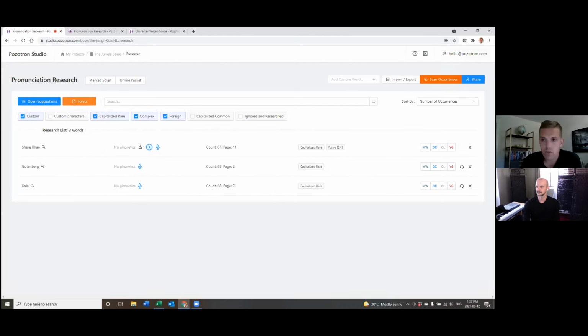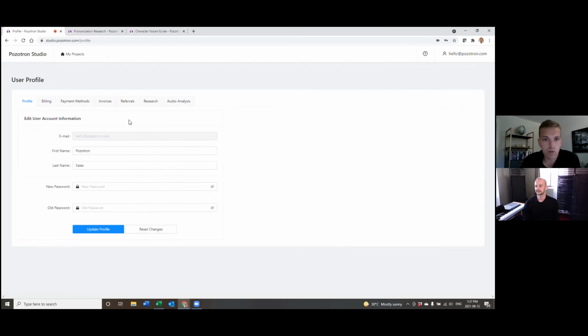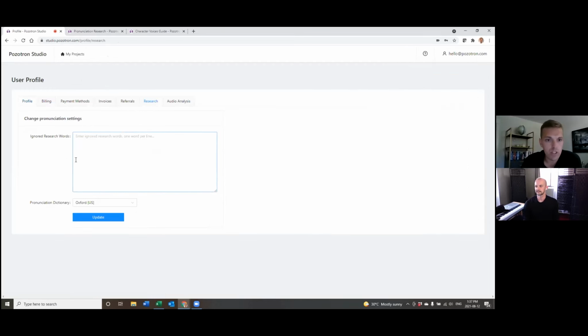The other place you can do that is you can go into your user profile and go into research. And then choose this pronunciation dictionary. Also, just a reminder of this ignored research word field that we added. If you put a word in here, it means Positron will never suggest it as a word in your pronunciation guide. So if there's a word that constantly is suggested by Positron that you just categorically know how to pronounce, you add that in there.